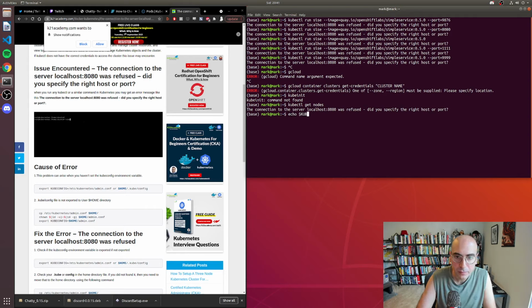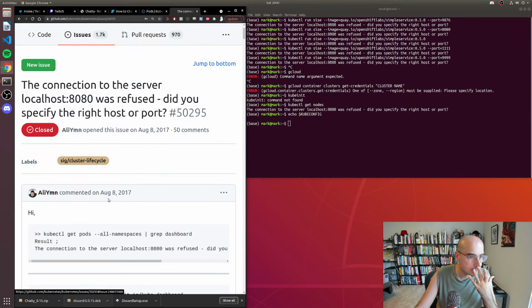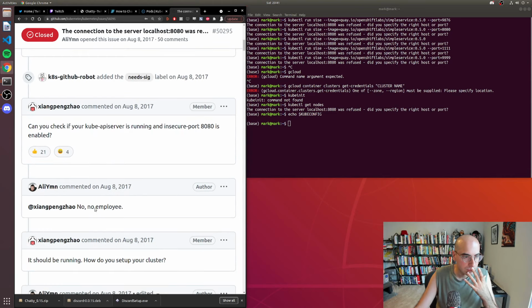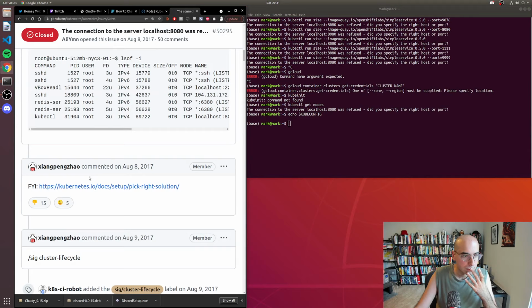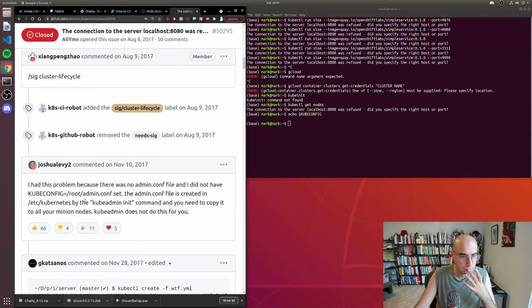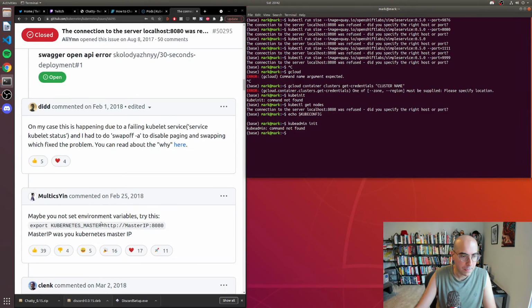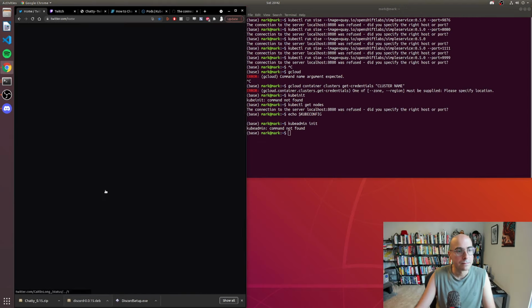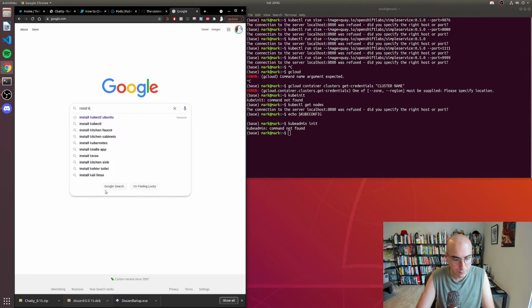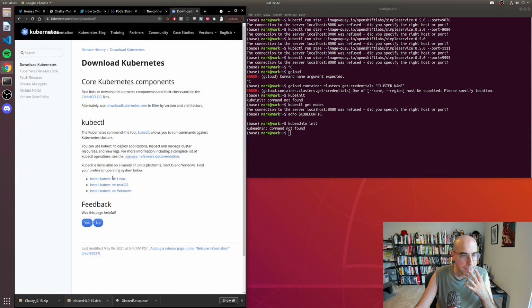So let's see. So echo kube config. kubeadmin. Okay, well, none of these commands seem to be installed. Failing kubelet server. Okay, install Linux, fine.